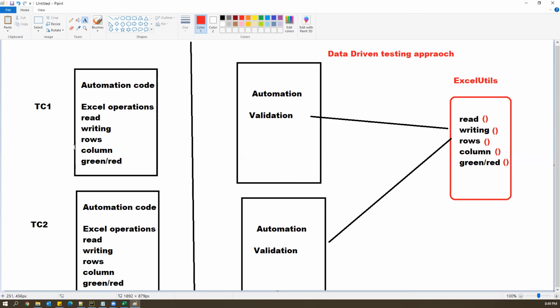So we understood the problems with this approach and what is the use of Excel utils. This is another module we will create, and that module's methods we will invoke from every data-driven test. This is the actual approach we follow while automating the data-driven test case. Clear, everyone? Now I'll show you how we can implement this, how to write the Excel utility file, and how we can use it in every test case. So we'll see practically now.